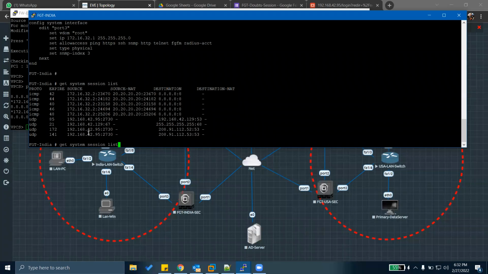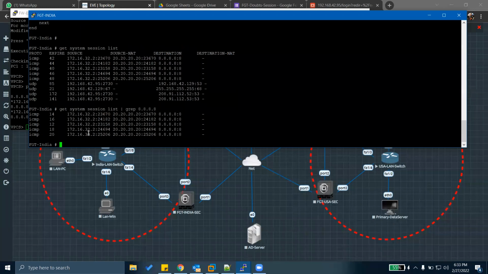So what I do is get system session list, again do a pipe. I'm just filtering information. So I say grep, and I just want to see information about the Google DNS. So I say 8.8.8.8, enter. Great. Now this is crisp and clear. I know exactly what information is being used over here. Now see, column 1, ICMP.